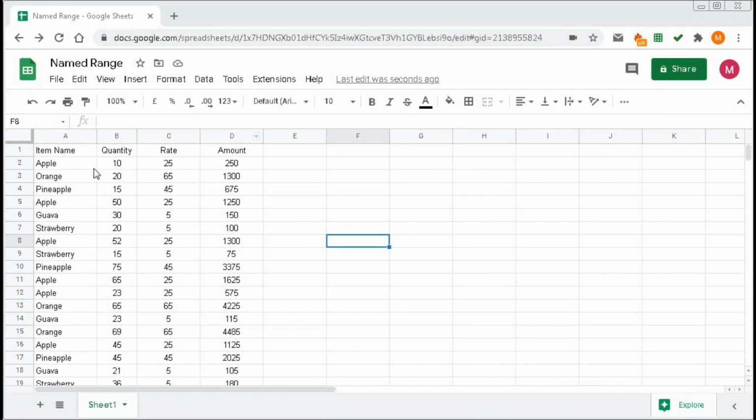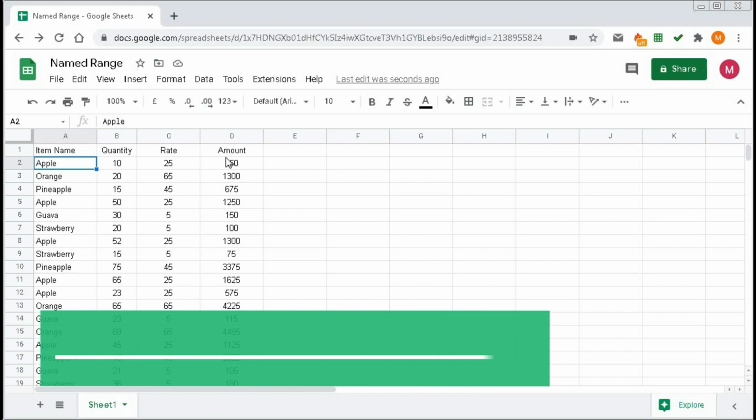So in this spreadsheet, you can see a table. In this table, we have the item names, quantity, rates and amounts. So here we will create the named range for item name, quantity, rate and amount. And the named range will be static. So how will we create the named range? There are different ways to create the named range. We will learn it one by one.